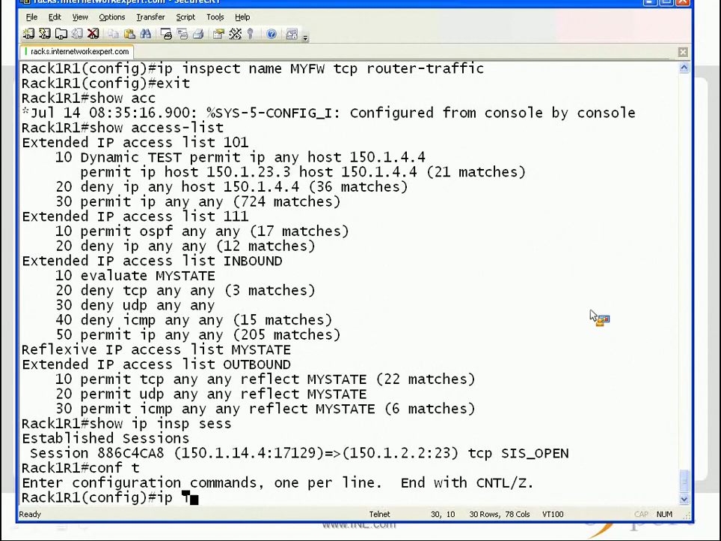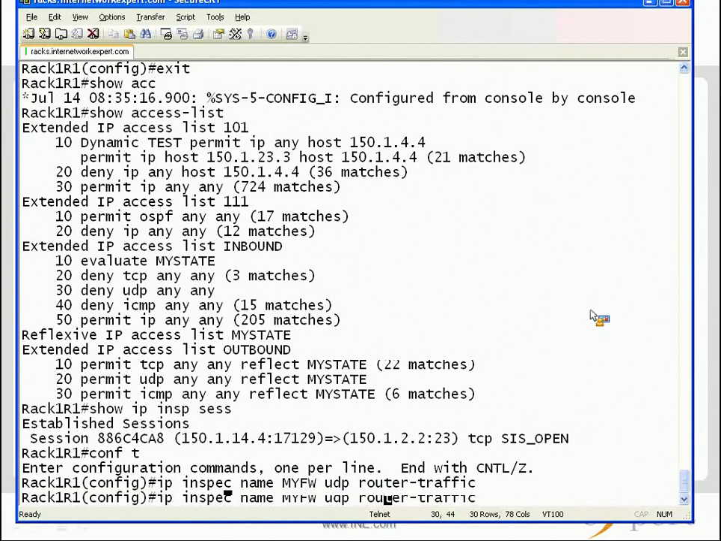So we added in the router traffic option for TCP. We're going to go ahead and just add that for the other ones as well. UDP and ICMP as well.